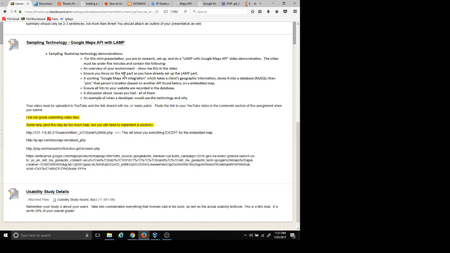This presentation is for the sampling technology Google Maps API with LAMP. I had to install LAMP, which is Linux, Apache, MySQL Server, and PHP. I did that in VirtualBox.